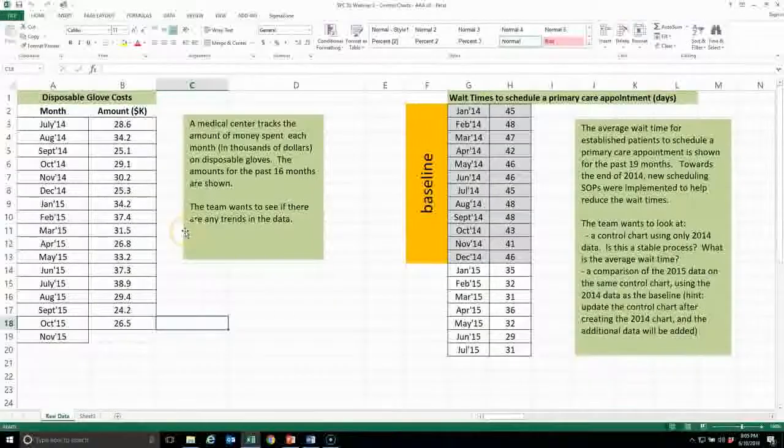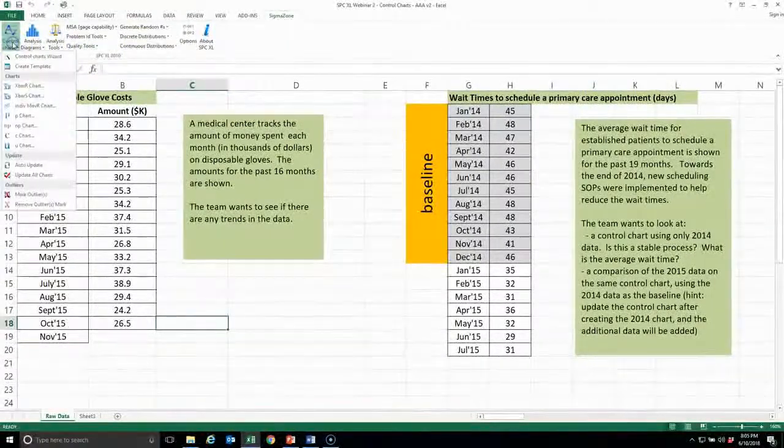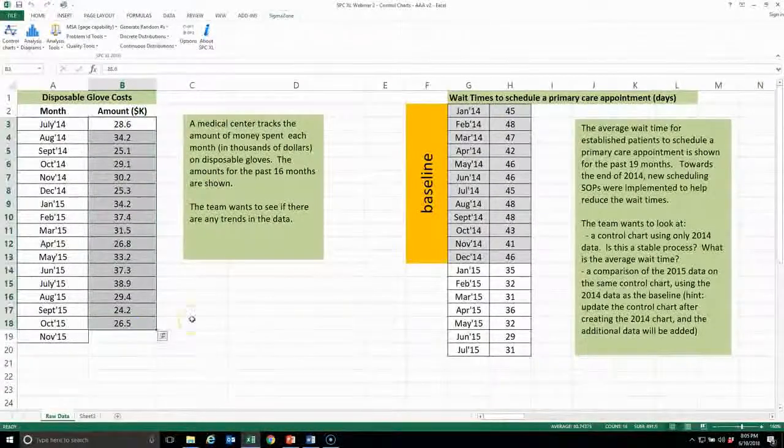We are now in Microsoft Excel, and you can see the Sigma Zone menu item here at the main menu of Microsoft Excel. We click on that and we get the main menu for SPC XL. Control charts are over in this first main menu item of SPC XL. Now, let's suppose we have some data from a medical center that tracks the amount of money we spend each month in thousands of dollars on disposable gloves. And here is 16 months of data right there. Now we could plot those 16 months in time order, time sequence, using an IMR chart.